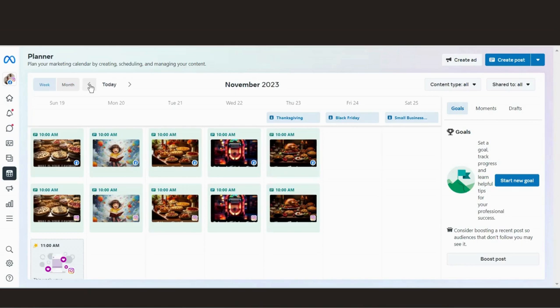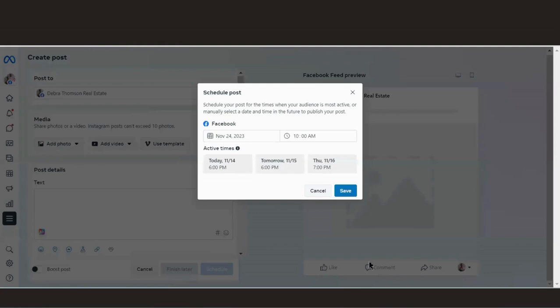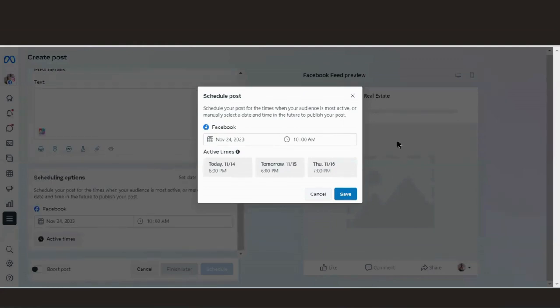So I need to schedule something for Black Friday. So I'm going to go ahead and just click. And down below, it says schedule. And I'm going to schedule my post. And again, for November 24th and 10 a.m. It also tells you my active times when, again, your followers are on. So 6 p.m., 7 p.m. I don't like to post that late in the evening.